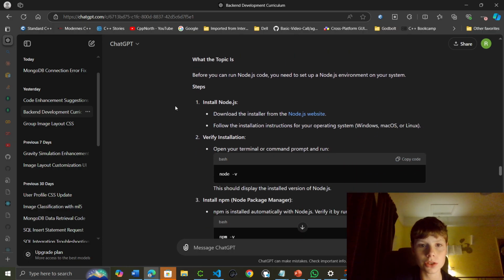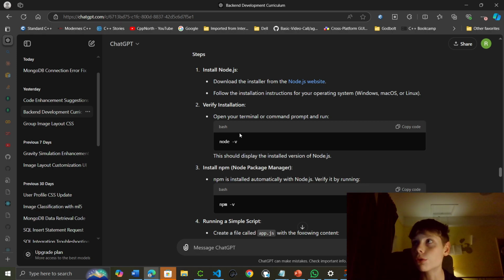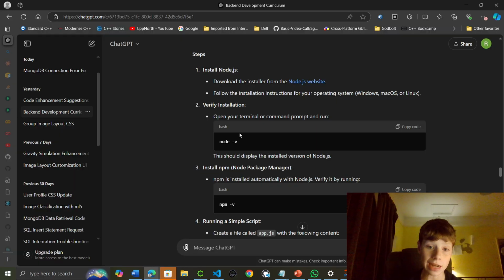So, setting up a Node.js environment. To run Node.js code, you just need to set up a Node.js environment on your system. Install Node.js from the Node.js website. I already have this installed as I have a React application that I needed some server-side functionality for. Earlier today, I implemented fetching data from the backend using Express and MongoDB. Okay, verify installation: open the terminal and check the installed version of Node.